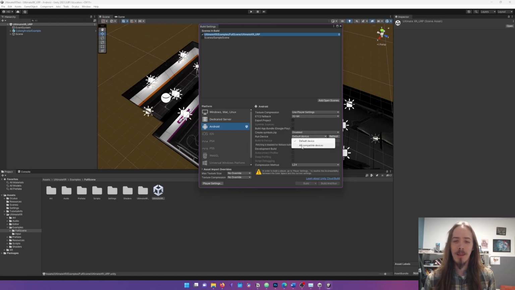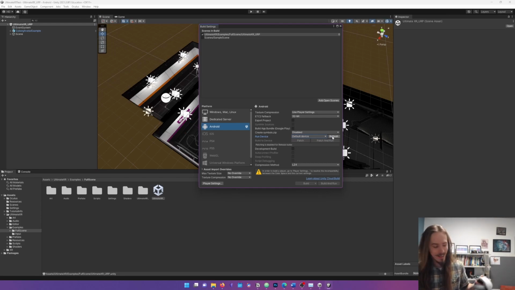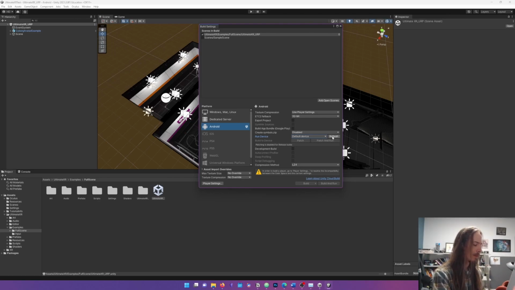And I want to deploy it to my Quest, but I don't see my Quest here. Well, I haven't plugged it in yet. So we can make sure it's turned on and ready. When we're in developer mode, plug it in. I'm gonna get a pop-up on my Quest asking me to enable USB debugging. I believe I have already done that and chose remember on this device.